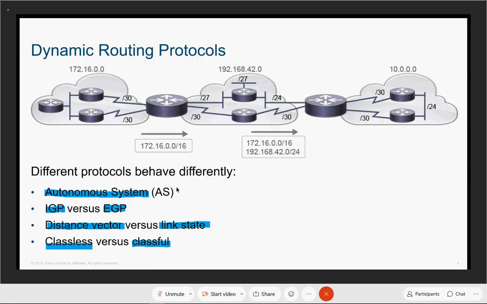Classful routing protocols do not advertise the subnet mask. Therefore, they do not support variable length subnet masks. Okay? So that's basically it. Classless routing protocols do send the subnet mask along with their updates. Classful routing protocols do not send the subnet mask along with their updates. Questions?